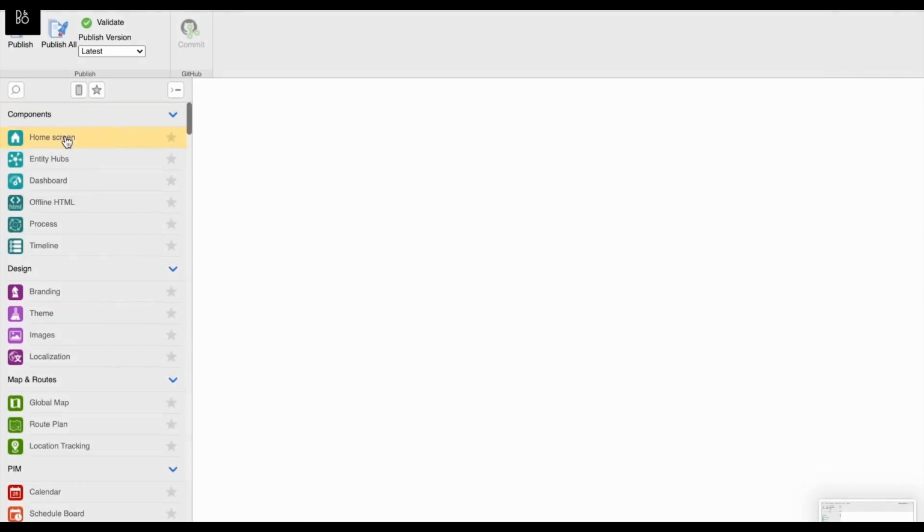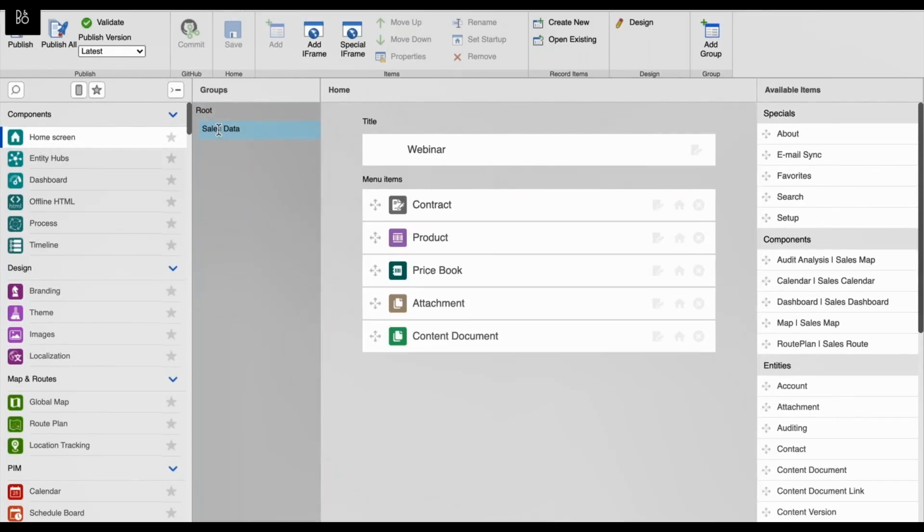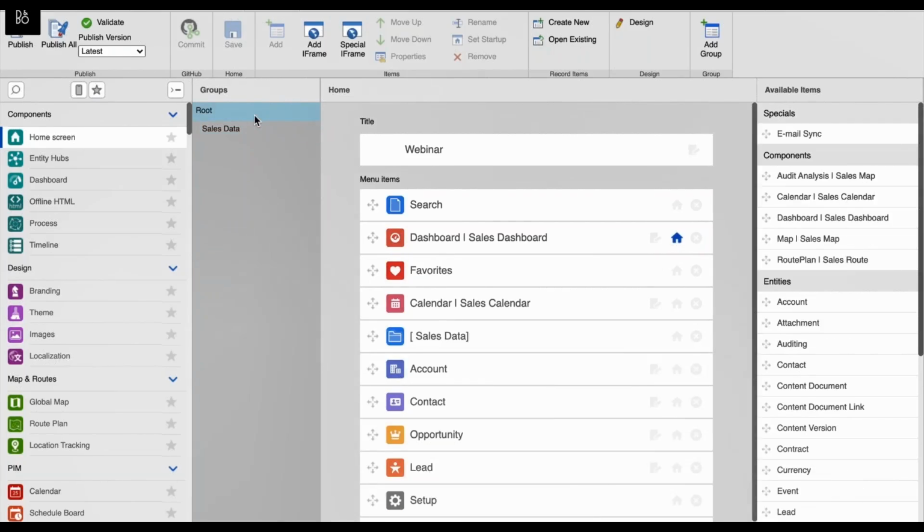I'm in Woodford, and when I click the home screen component, the home screen editor loads up. In the central part, I can see the representation of the home screen as you would see it in the app with the items that will be present there. On the left side, there is a hierarchical structure. So if you configured groups or folders, you can access the items within the folder there, as you can see right now. I want to go back to the root folder.